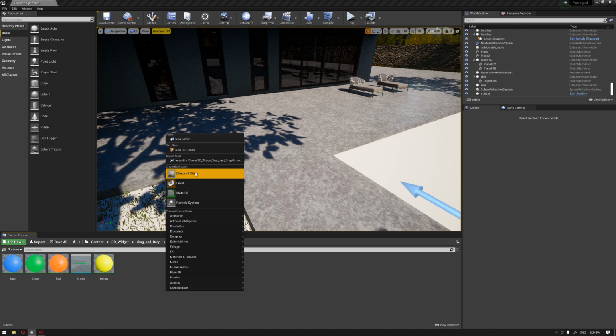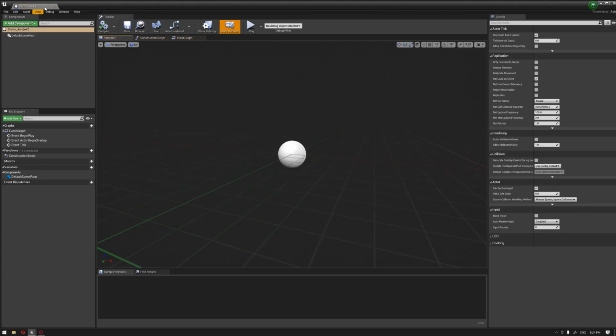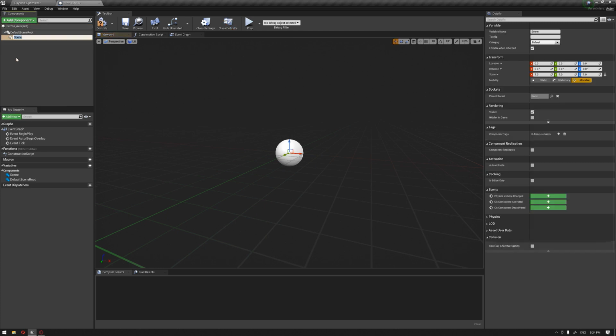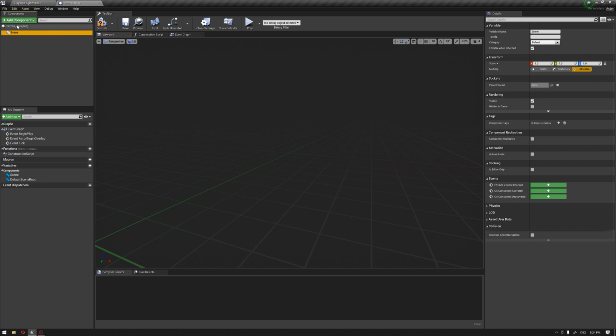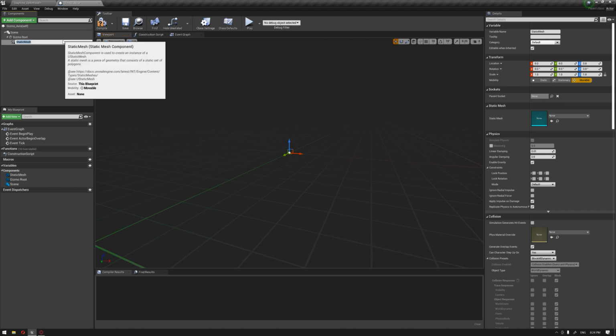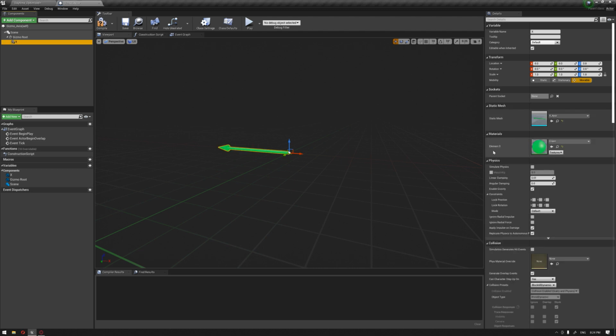So we will start by creating a blueprint class, which is an actor, and let's name this, for example, Gizmo Axis. Then we're going to add a scene so we can make it our default scene root, and add a static mesh. We're going to call this, for example, Gizmo root, and add another static mesh. Name this X and call our static mesh the X axis. Yes, that's it.